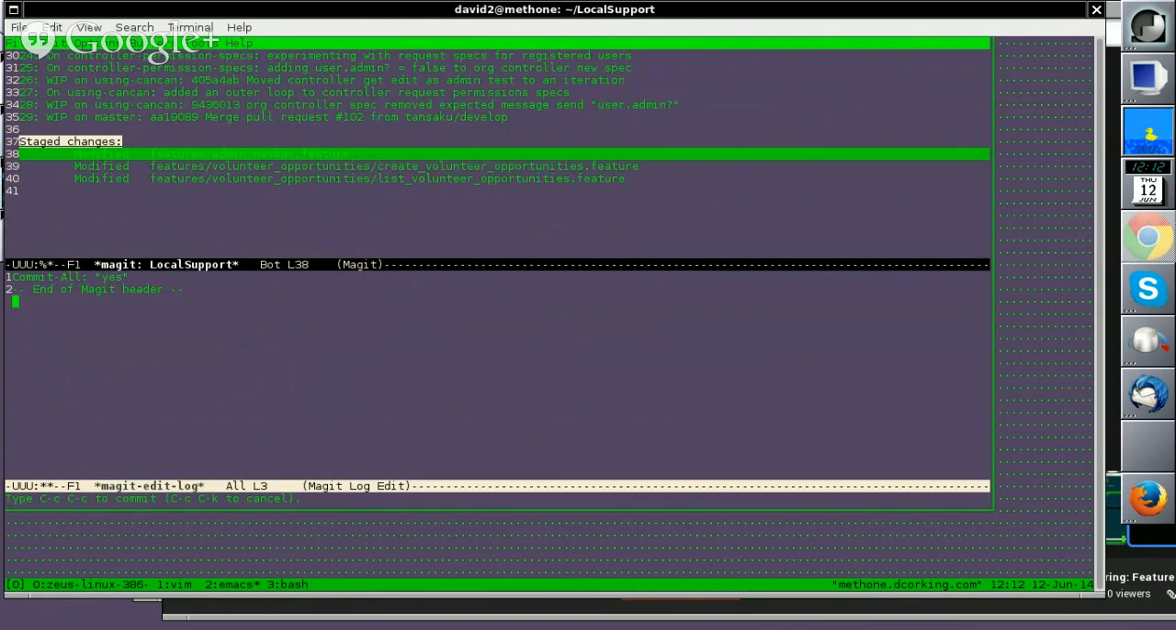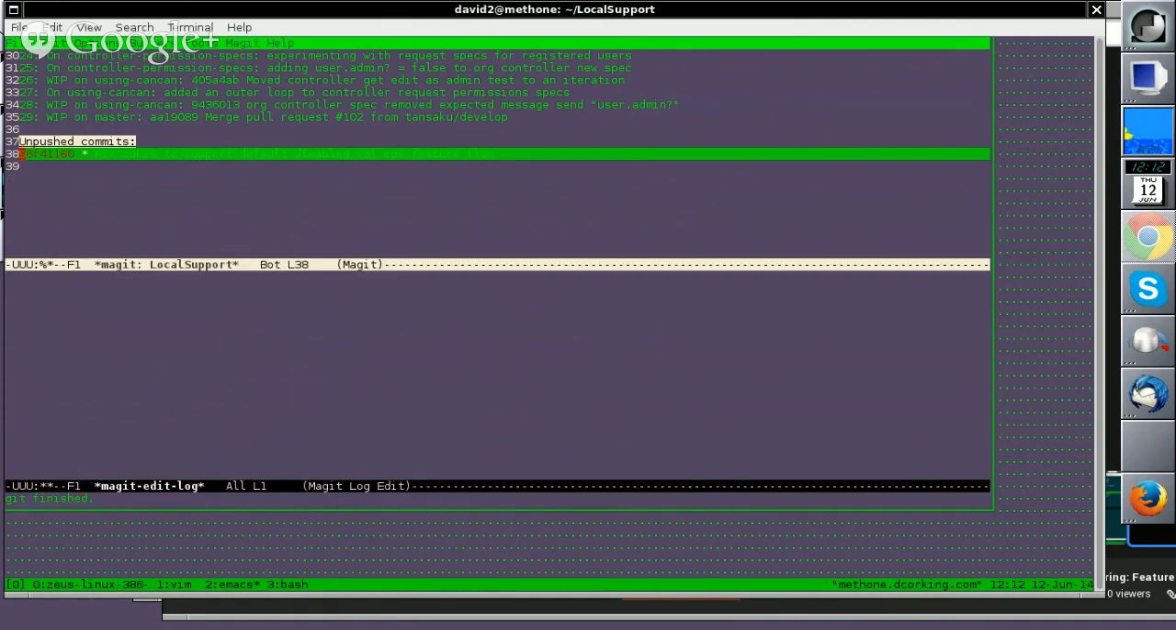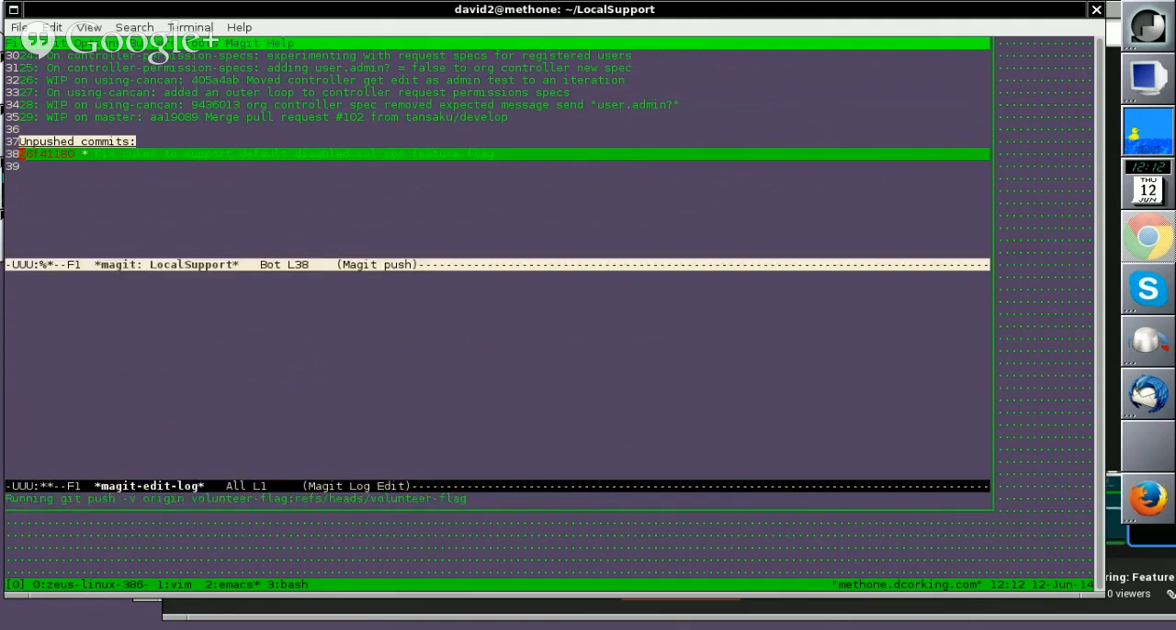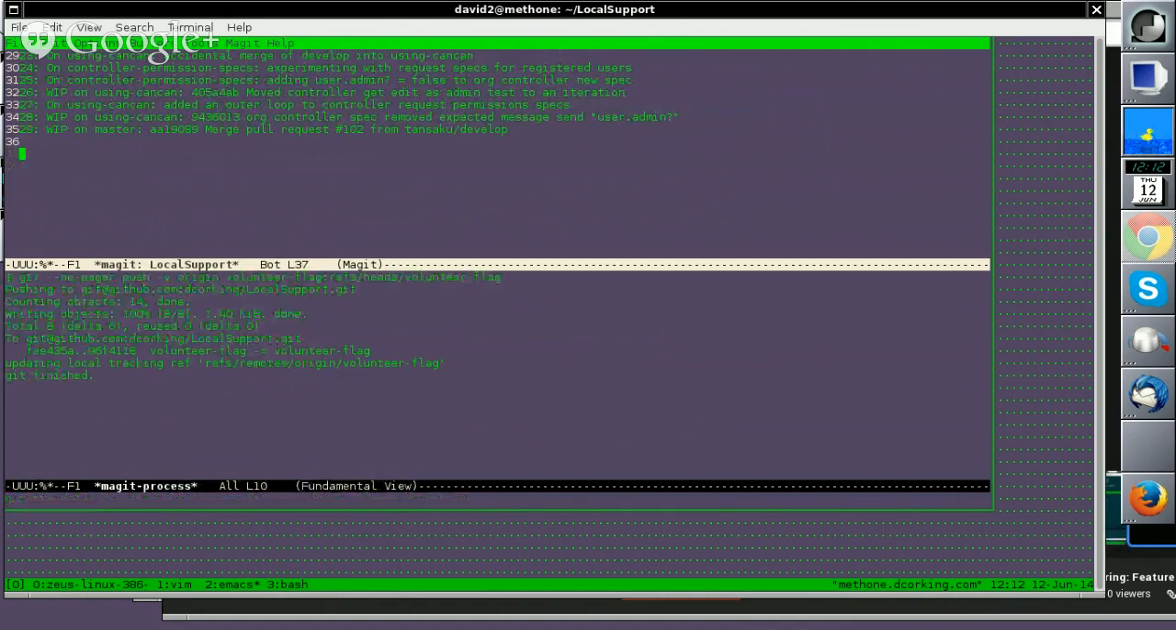Fixing cucumber features. We're going to do it as imperative. Fix cucumber features to support default disabled picture flag. That's less than 50 columns, isn't it? Yep. Right. I'll push it. It's done.